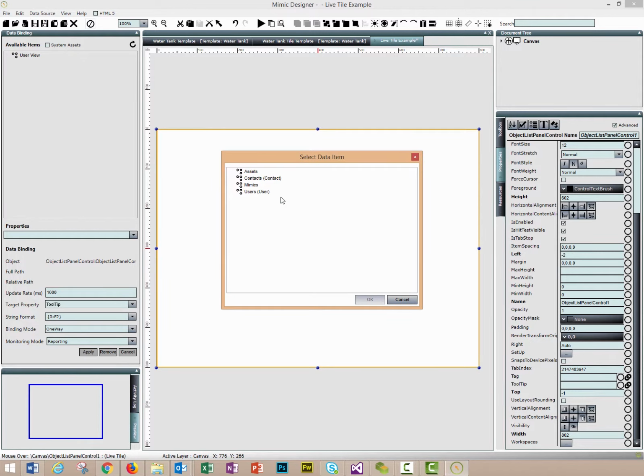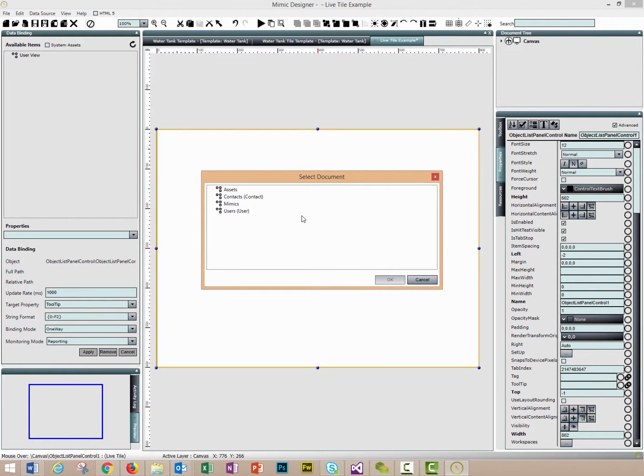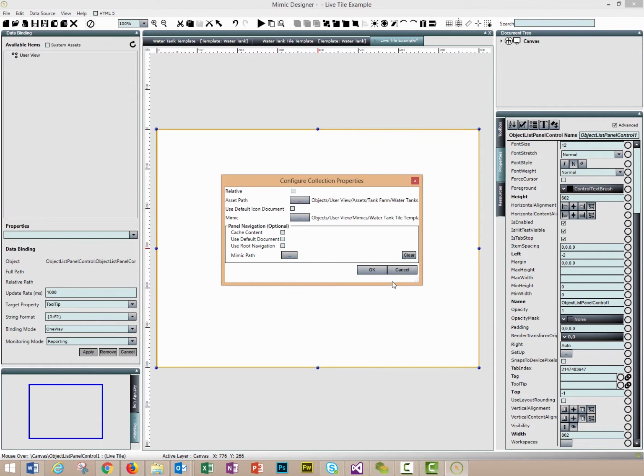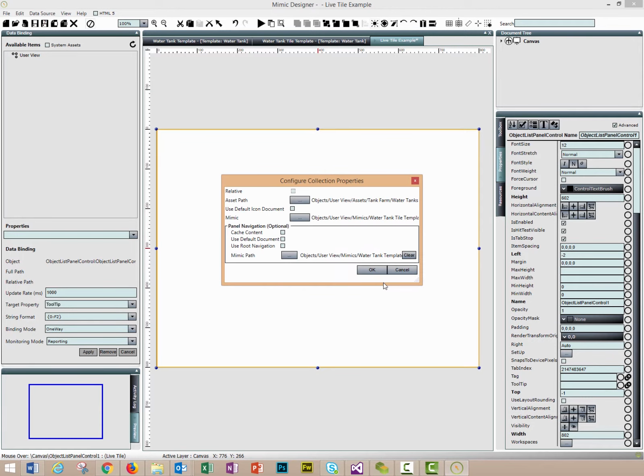For my asset path, I'm going to select my water tanks collection. For mimic, I will select the water tank tile template that I created, and down here for the panel navigation mimic path, I will select the water tank template mimic.